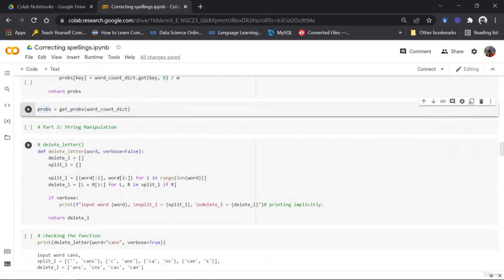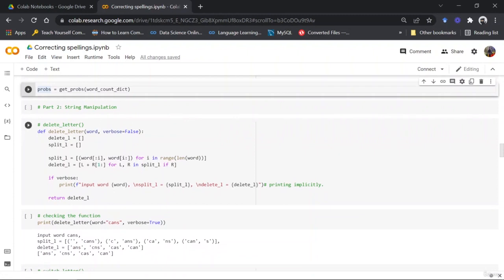So I have stored that in probs, right? Now we come to the second part, and this is the most important part because we are going to extensively use our word dictionary and the probability dictionary. The main thing here would be the string manipulations and what exactly we are trying to achieve through string manipulation. So I'm going to cover that in the second video.